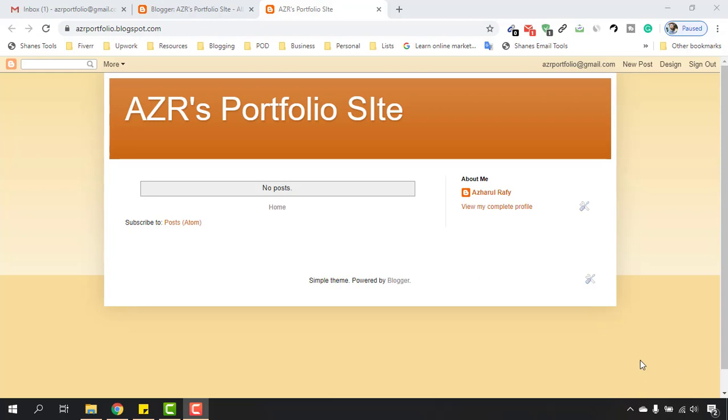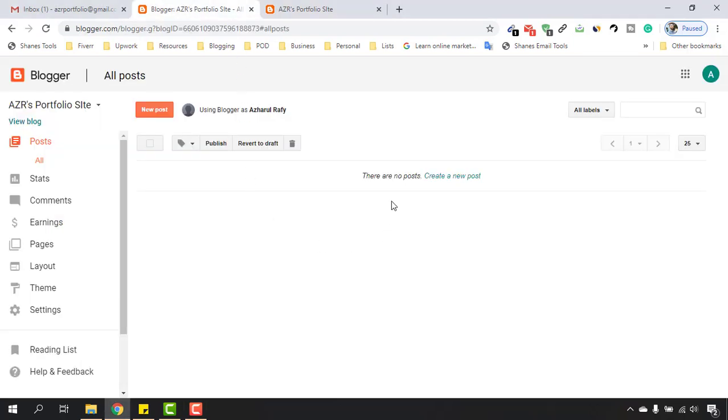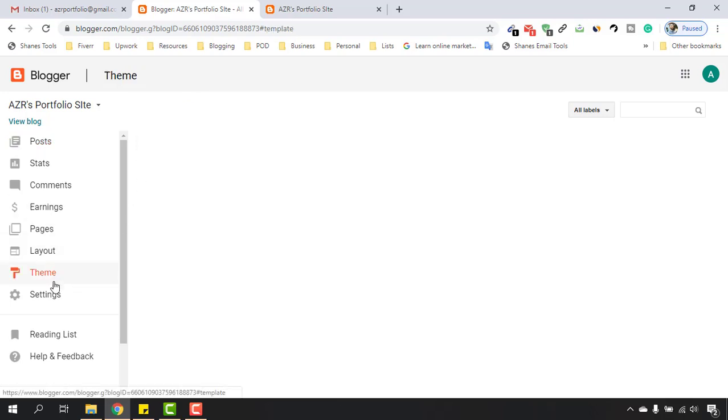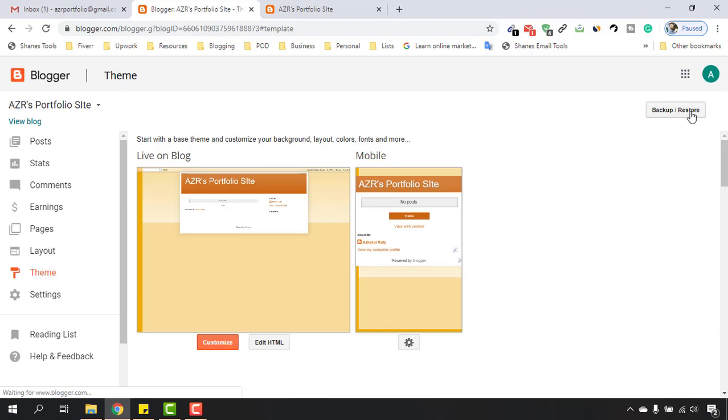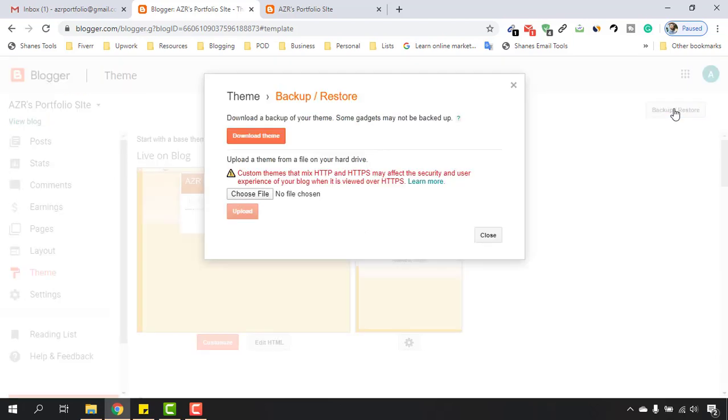So let's just move back here on this Blogger dashboard, and after coming here we have to click on this theme button, and then we have to click on this backup and restore button, and after that you will find a few options. As you can see, theme backup / restore.